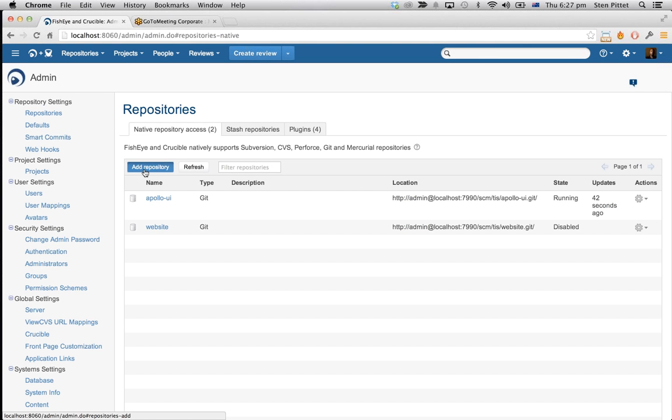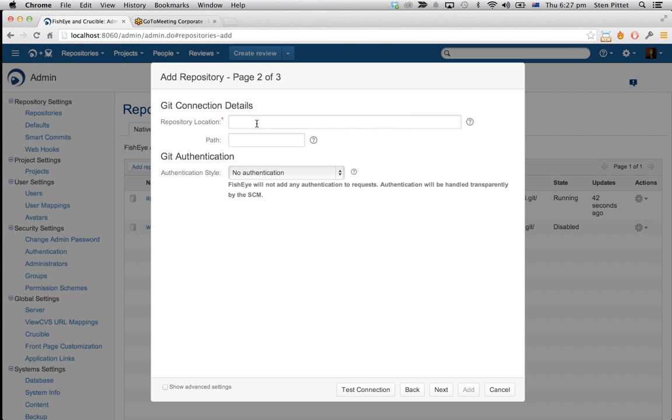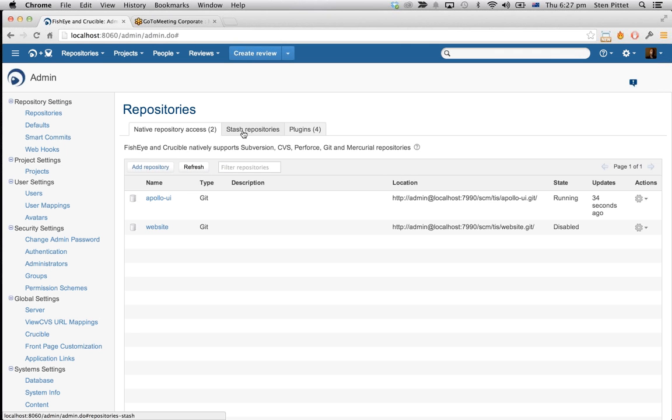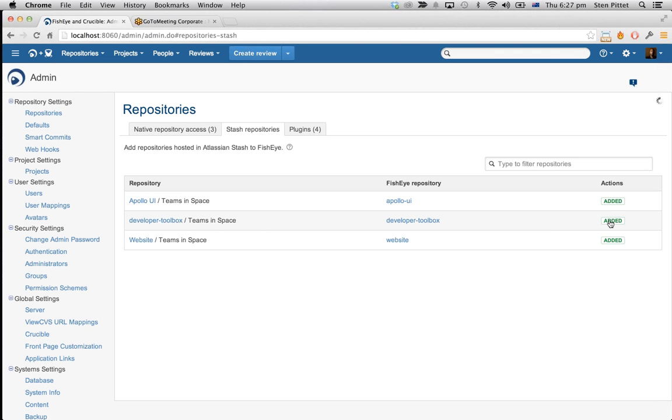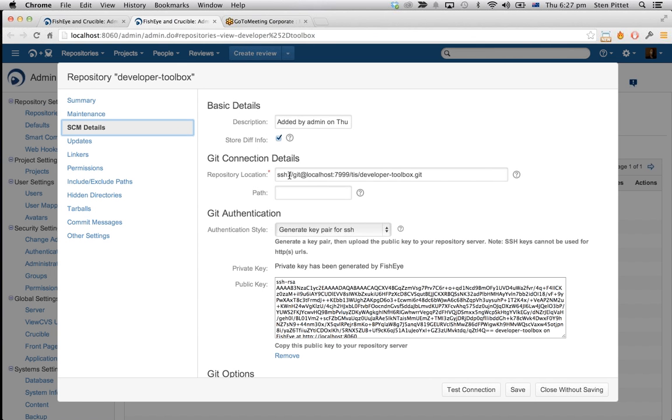So to explain again how people had to do this kind of thing before, they had to select the repository type, my repo, then put the repository location, the path, and choose the authentication. And we've simplified that by making it as simple as just clicking on the add button. Now my repository from Stash has actually been added to my FishEye Crucible instance. I can manage it now just like any other repository that is indexed in FishEye, and I can see that here, that's the actual URL of my repository.